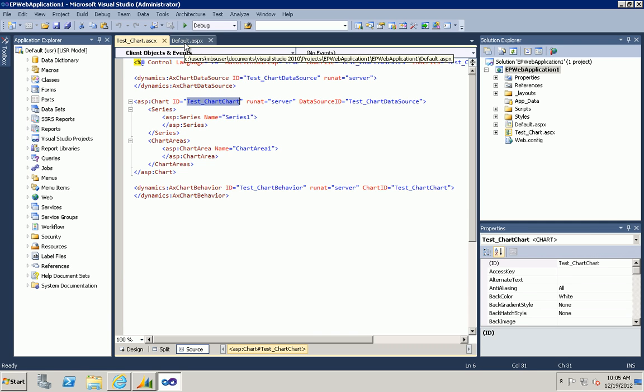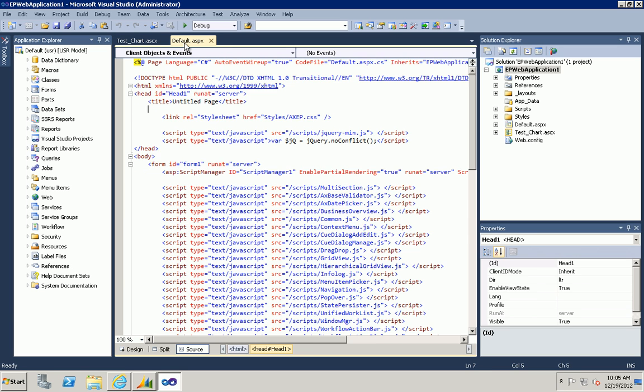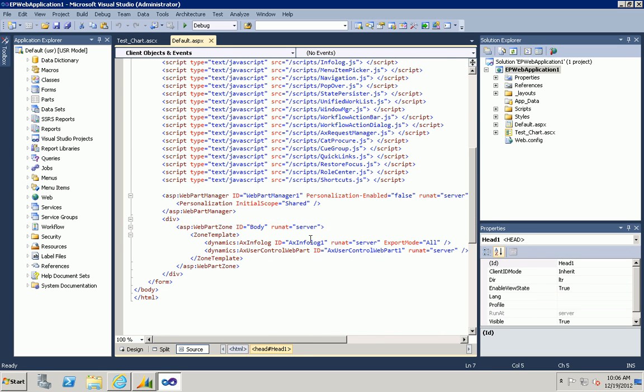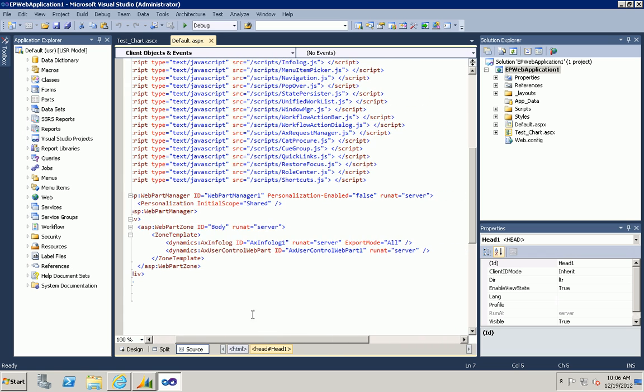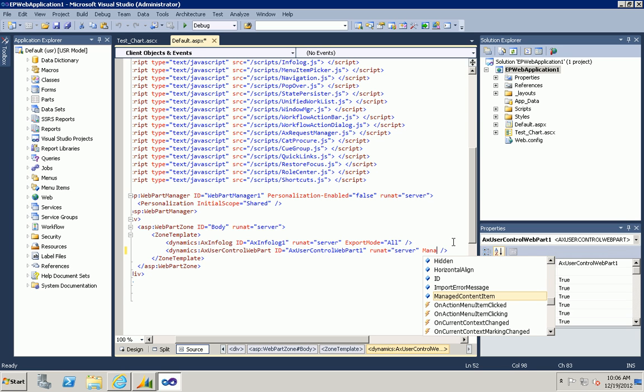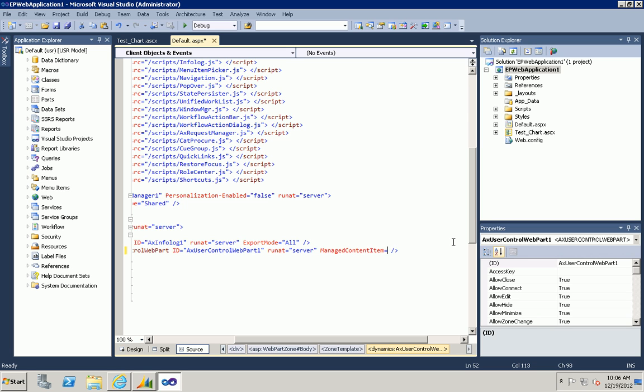What I need to do so I can actually debug in Visual Studio is go over to my default.aspx file, find the zone templates, and under AX user control, I'm going to come to the hint here and add a new tag, and I'm going to select manage content item equals, and then I'm going to give it the name of my control. In this case, our chart's named test chart, so I'll go ahead and write test underscore chart. Save this. Okay, and now we're ready to debug.